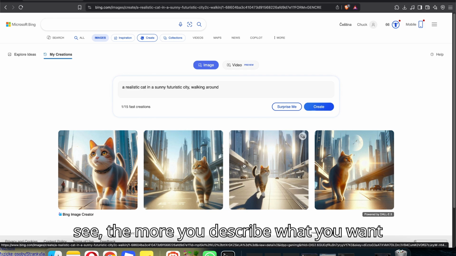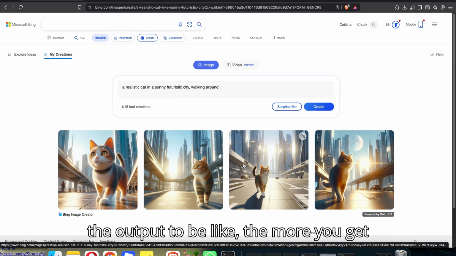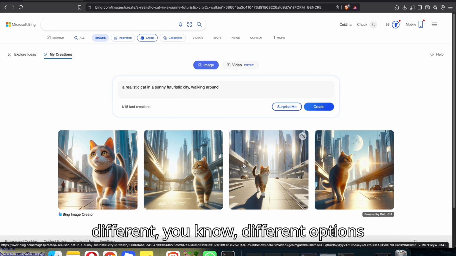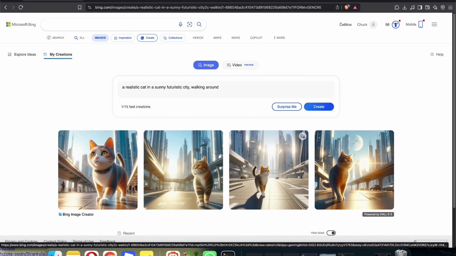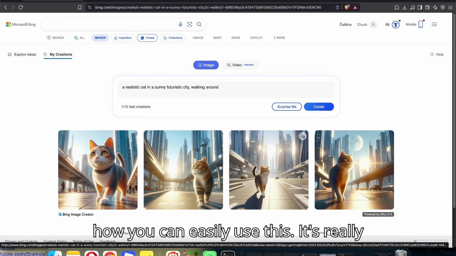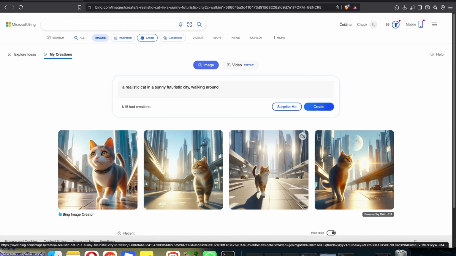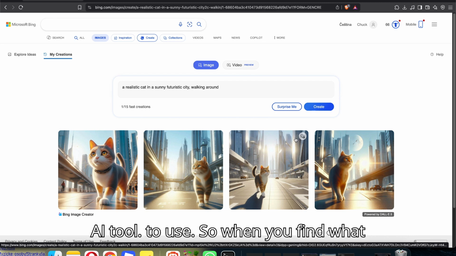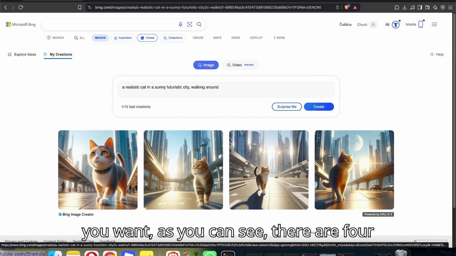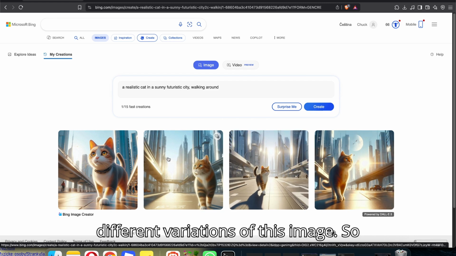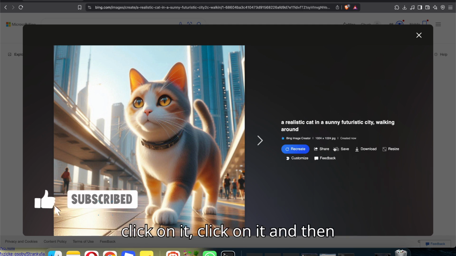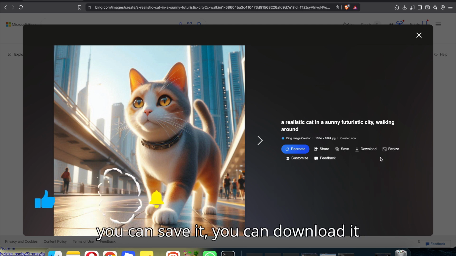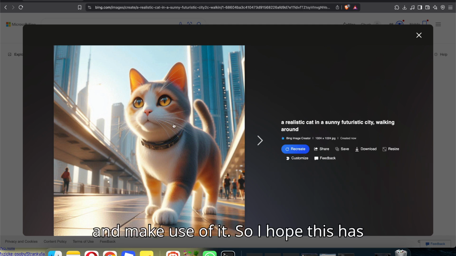As you can see, the more you describe what you want the output to be like, the more you get different options until you get to what you are satisfied with. So that's just how you can easily use this. It's really a very, very incredible AI tool to use. When you find what you want, as you can see, there are 4 different variations of this image. Once you get what you want, you just click on it, and then you can save it, download it, and make use of it.